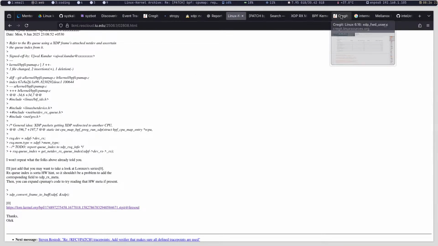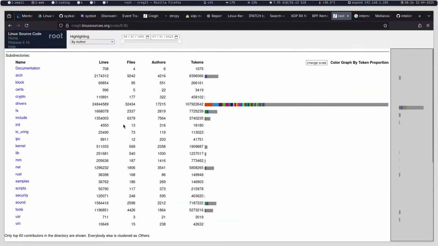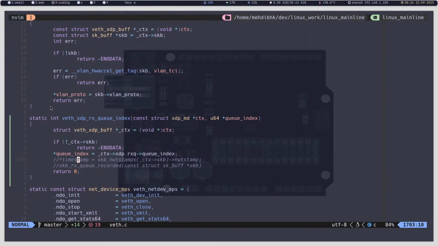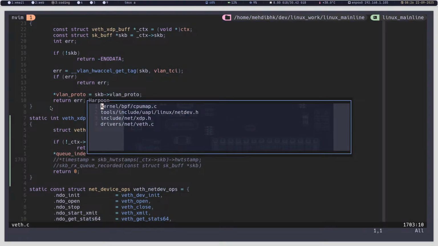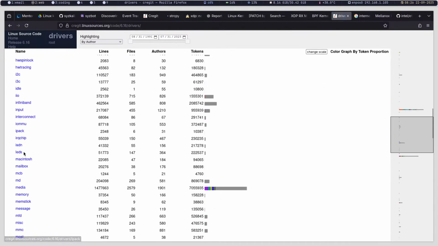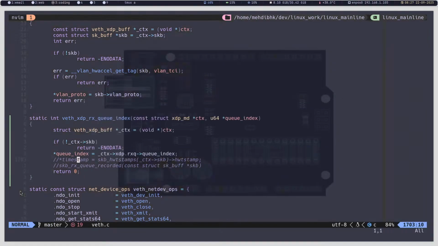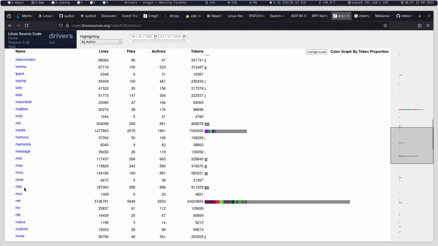Maybe I should go to Cregit here and search for who wrote the adjacent code. Okay, let's see, where is this code? It's in drivers net, it's in drivers, virtual Ethernet. Where is it? It's not here. Okay. Oh, it's net. Okay, it's in net.